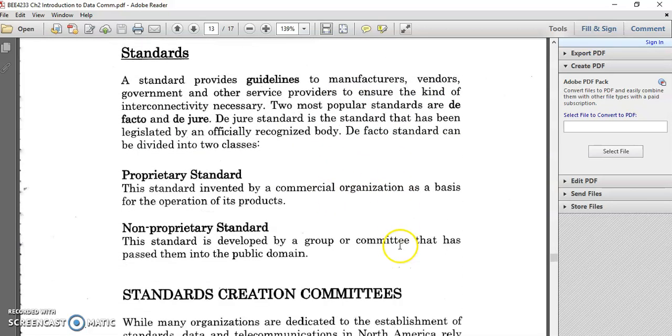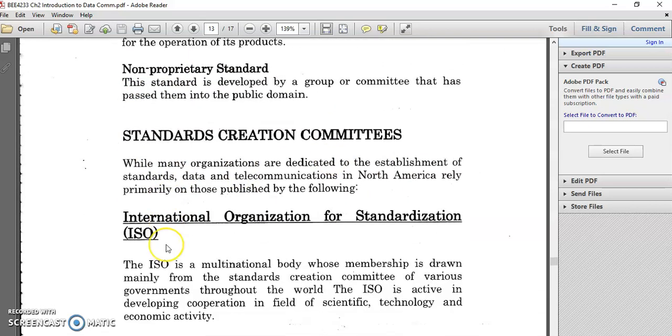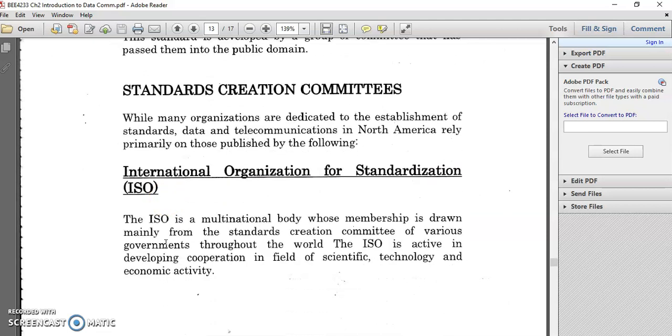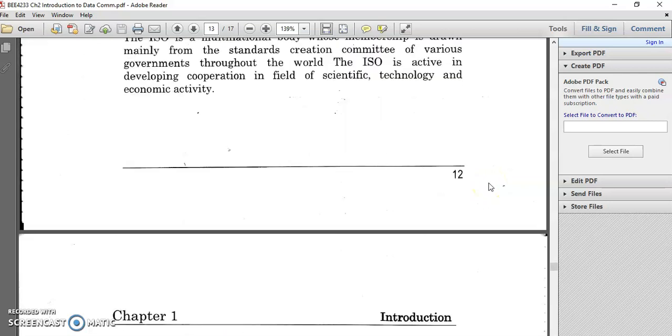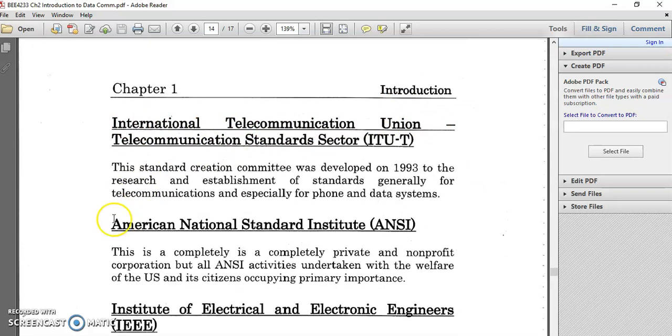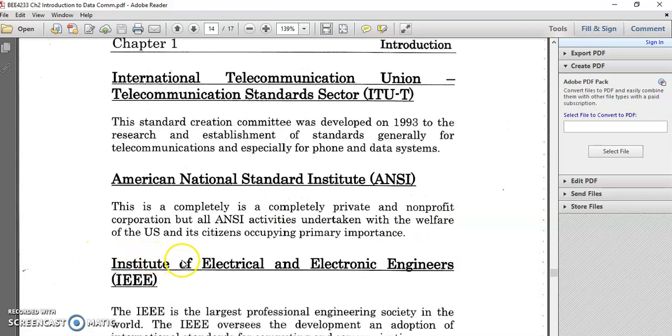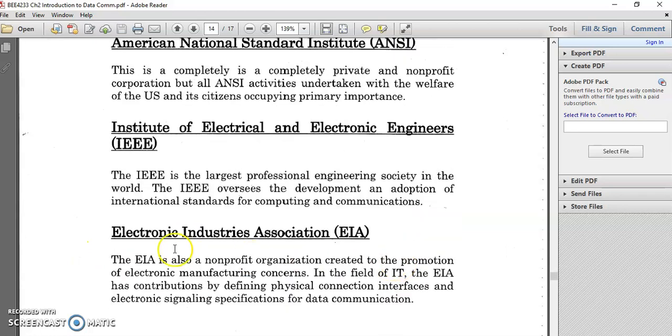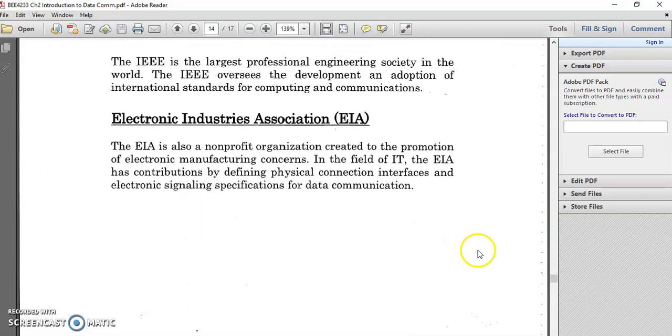Now we go to the standards. We have two kinds of standards, proprietary and non-proprietary. Now, these are the famous ones we will learn: ISO, International Organization for Standardization, International Telecommunication Union, American National Standards Institute, Institute of Electrical and Electronics Engineers, and Electronic Industries Association (EIA).